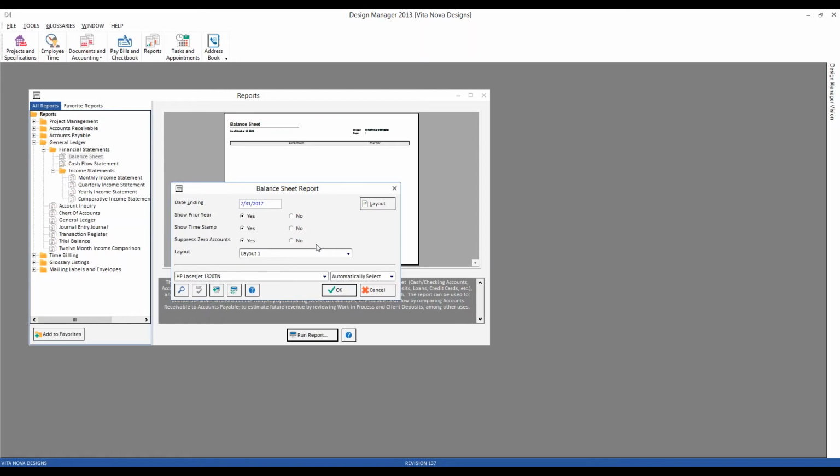You can suppress zero accounts, so if there's no balance being listed on the account, either in the current year or the prior year, those accounts simply wouldn't be shown on the report, which makes it much more condensed and readable.